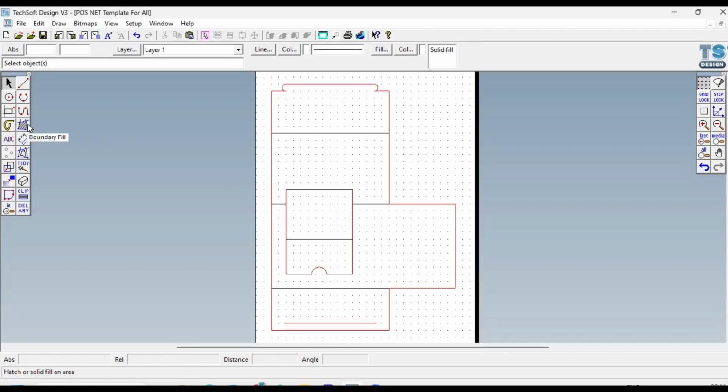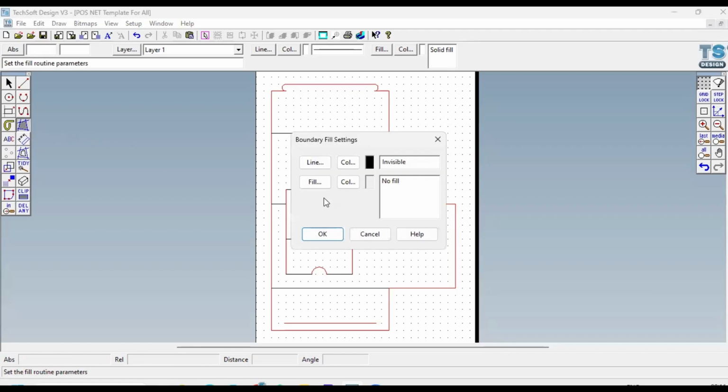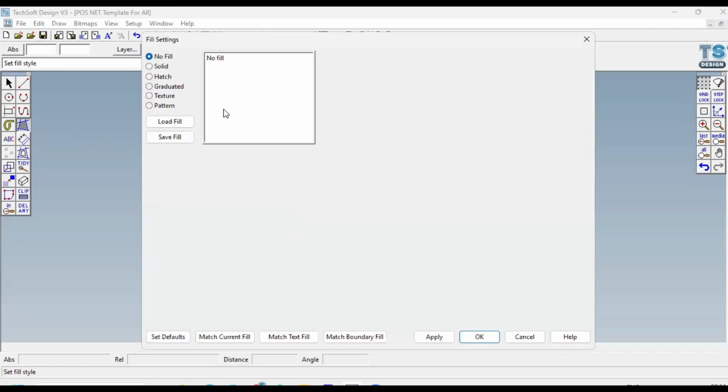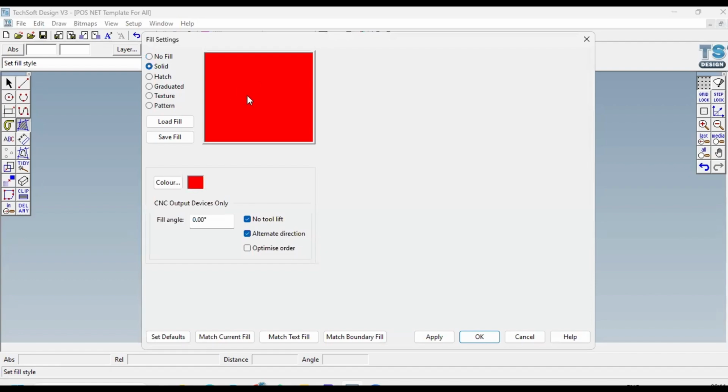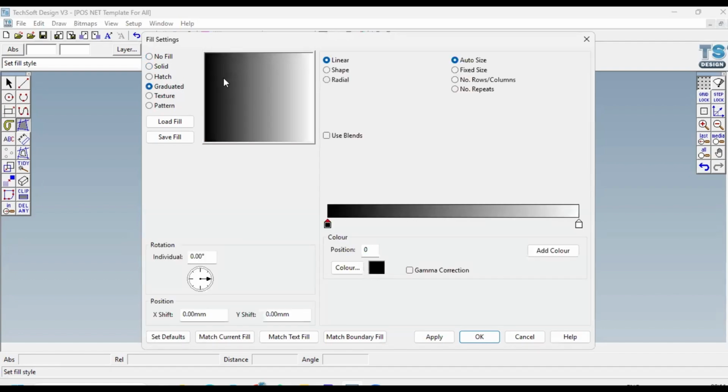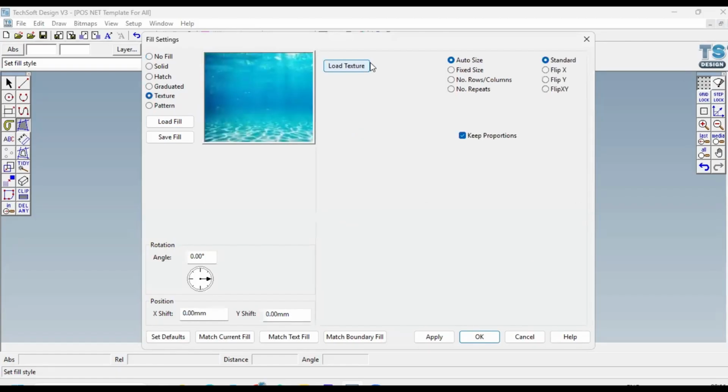Now I can use a boundary fill here. And under this option, I can do a number of things. I can go into my fill option here and I could have a solid color if I wanted to. I could have a gradient of colors and I could change these colors and the angle that they're going to be in. For my example, I'm going to use a texture.